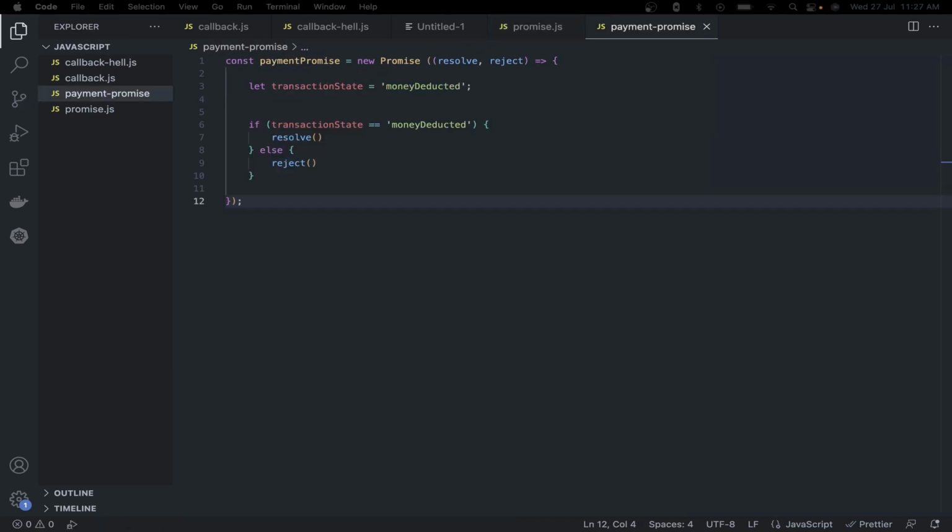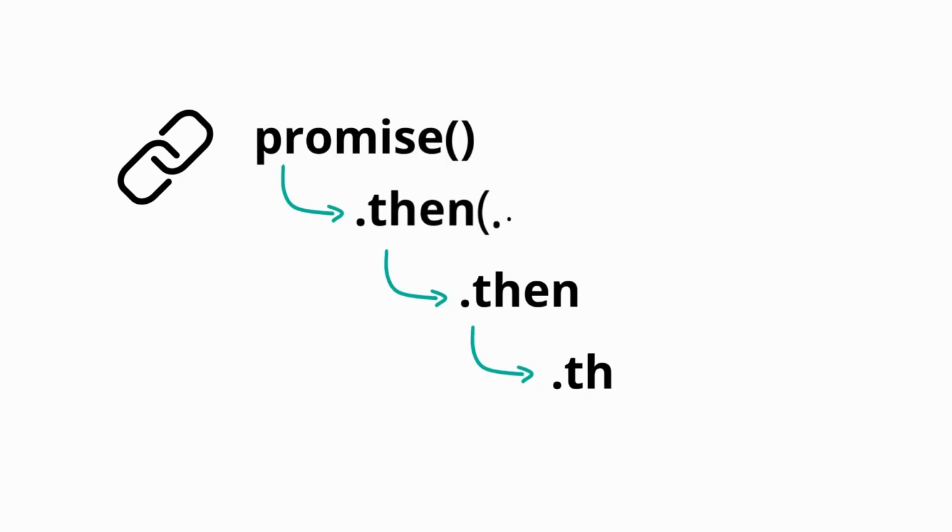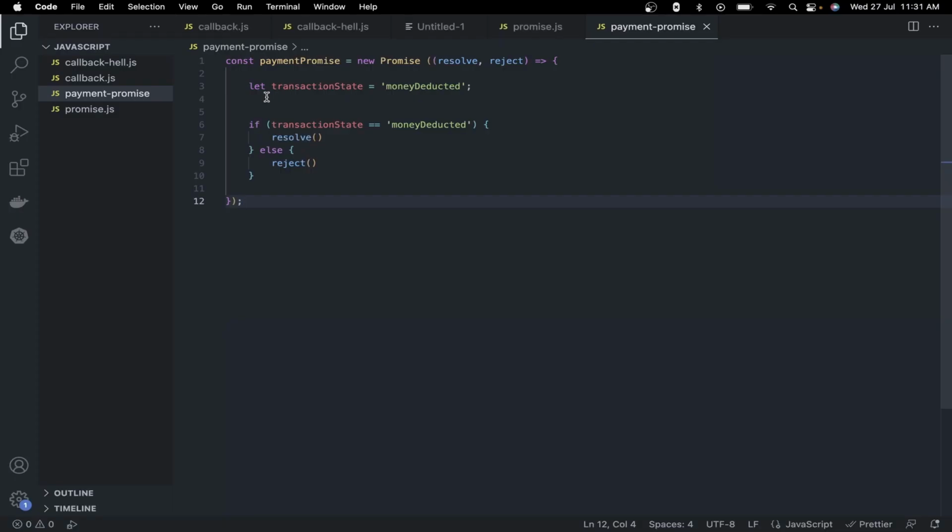Now this was just a very naive example with promises. You might want to do successive operations one after the other, and that's where we are going to use promise chain. So let's take a simple example. Let's say I am buying something on Amazon. When I proceed with the payment, obviously there are certain details which need to be entered, and the payment will be processed accordingly at the payment gateway end.